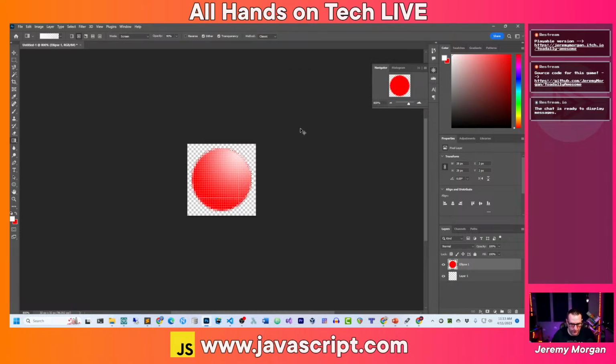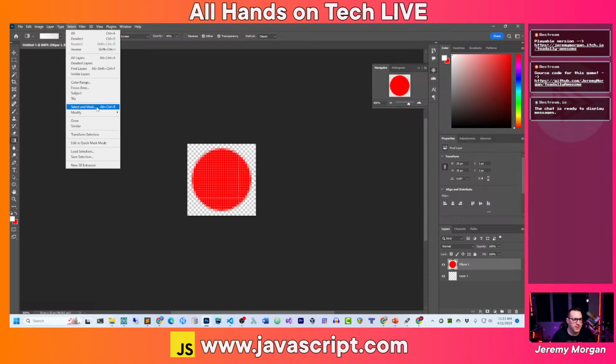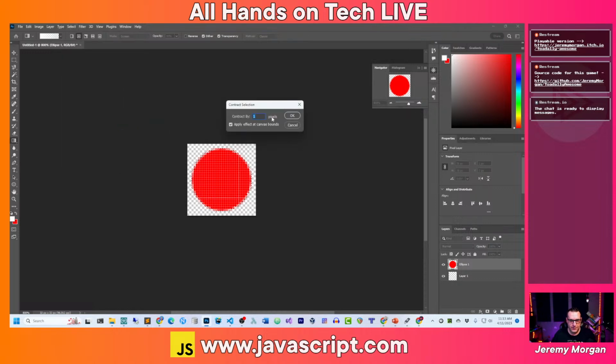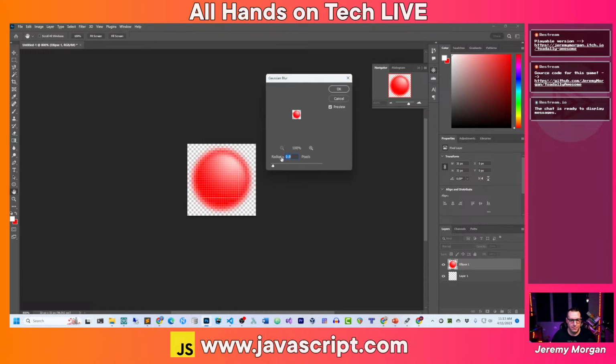Actually, start over here. I'm going to contract it a little bit. So we're going to do select, modify, contract. We're going to contract this by like 2 pixels. There we go. And this is just kind of the little detailed touches we want to do to make this thing look a little realistic. Now we'll throw some Gaussian blur on there. Not that much. Blur, Gaussian blur. We just want a little bit of blur there. Something like that.